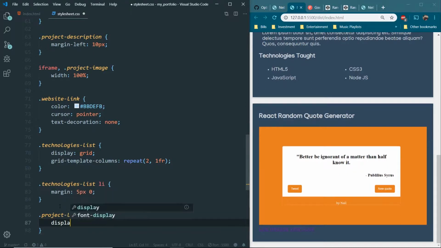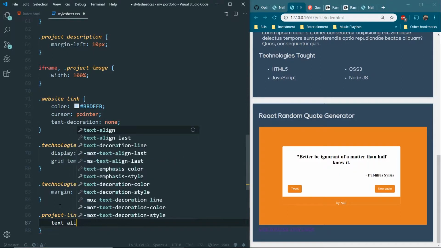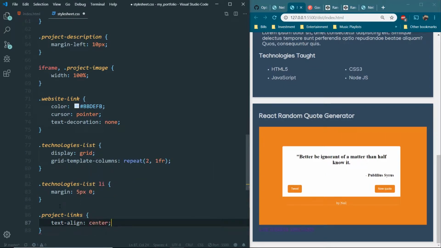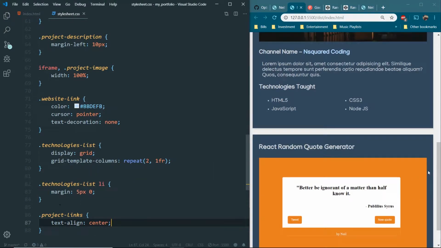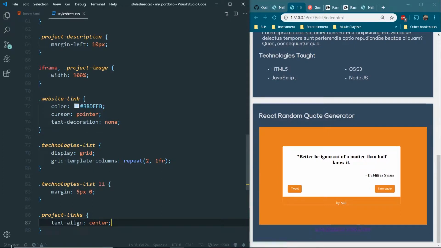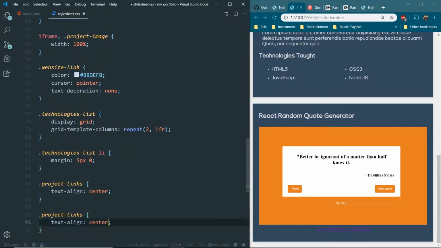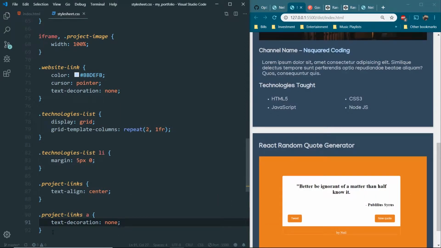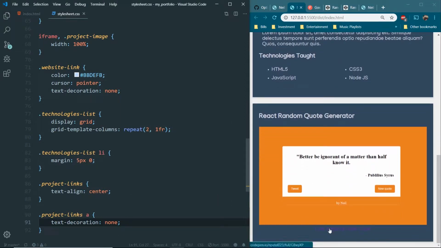So we don't need to use Flexbox. I think we can just text align, center them, and then we need to style the A tag. So let's copy this, add the A here, and let's get rid of the text decoration. I should have just had a global A tag style that said text decoration none. That would have been easier instead of having to repeat myself.